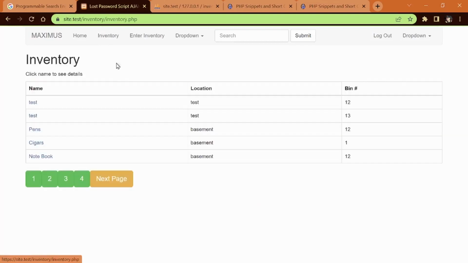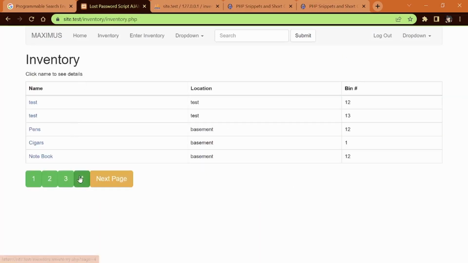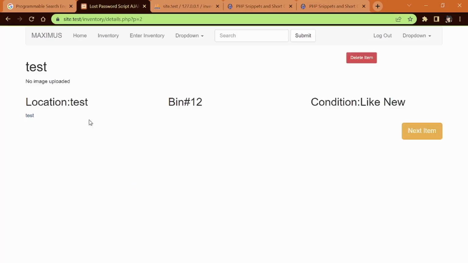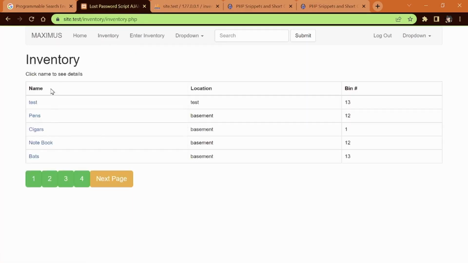Okay, let me just go directly to my inventory. Go to this test. Good. This test. Let me delete the item. Item's deleted. And we go to my inventory, and that's gone there too. Okay. So there you go. I mean, that's pretty simple and straightforward. You can just delete your item when you go to that page.